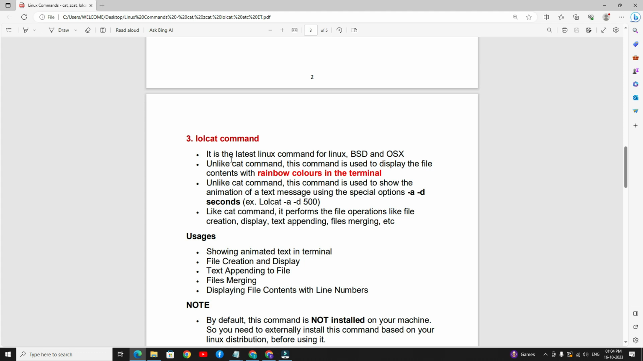Another feature is that, unlike the cat command, this command is used to show animation of your text message using special options like option a for animation, d for duration. So if you give a specific duration, it will show the text with an animation effect. These two features are not supported by the cat command.